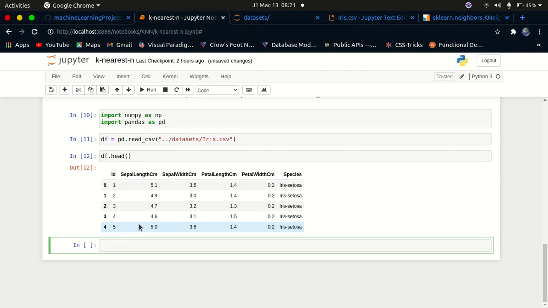Let's go ahead and remove the stuff that we don't need. Let me drop the id column. So I'm going to do df.drop, and pass in id, and then I'm going to say axis equals 1, it's on the column, and then I'm going to say replace equals true.